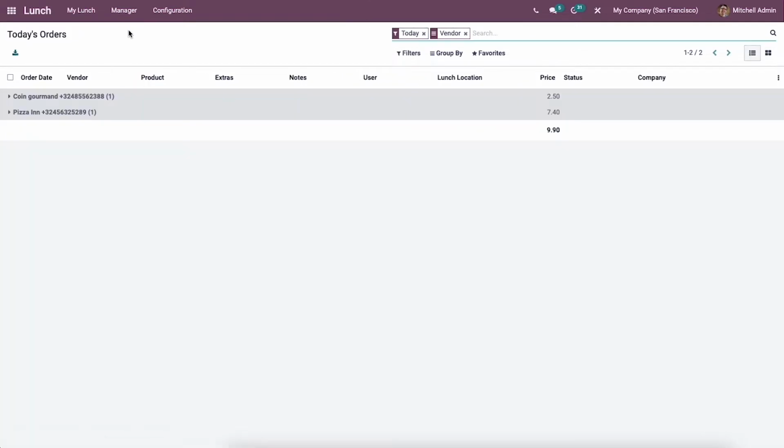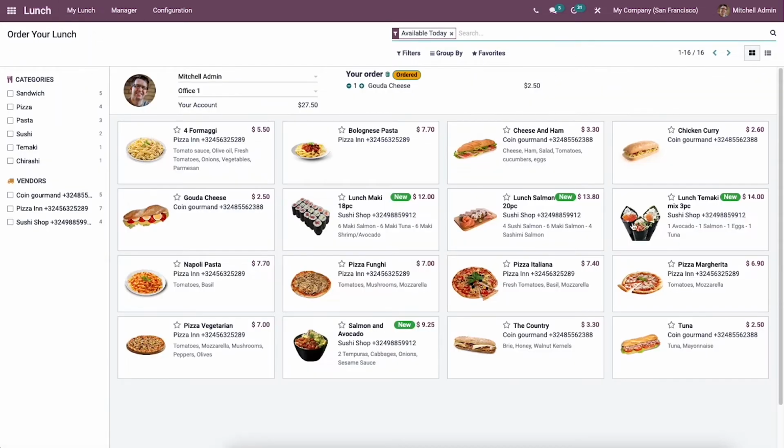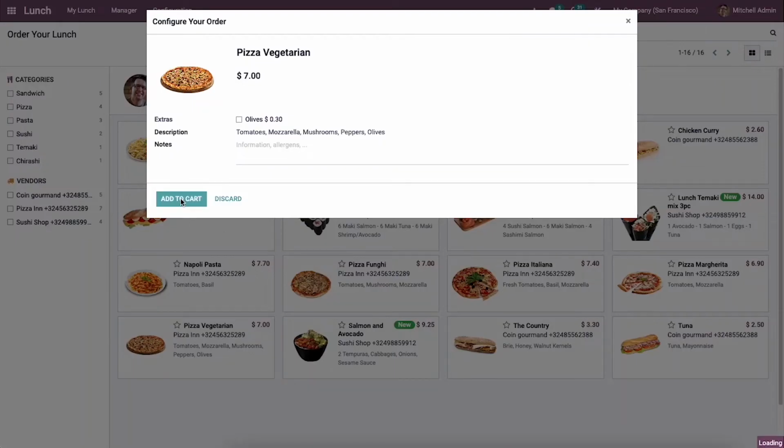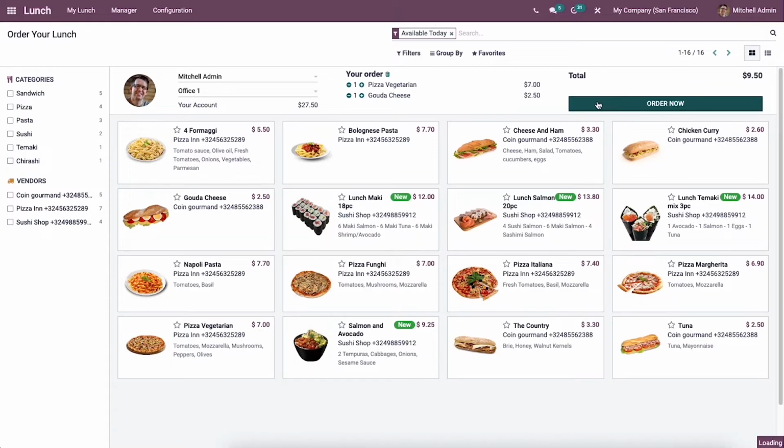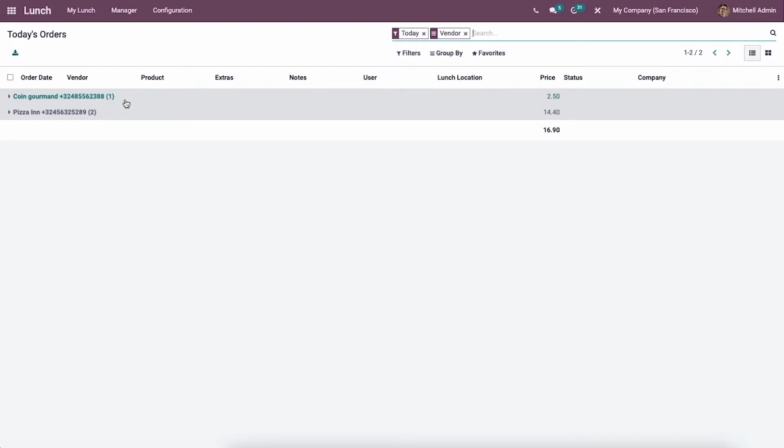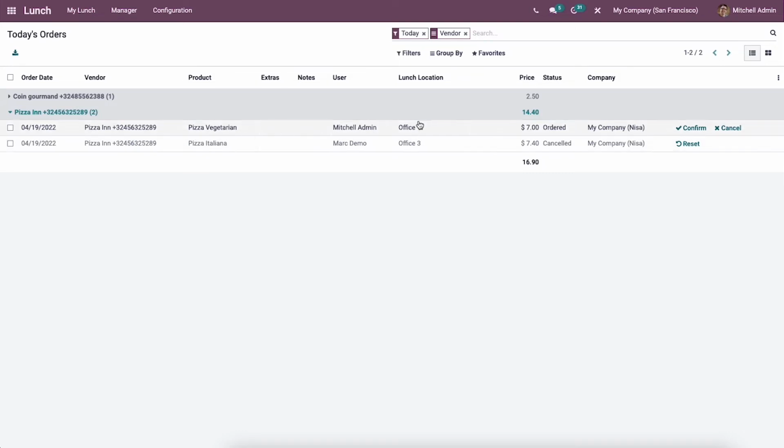So click on the Today's Orders menu from the Manager tab to view your orders on the current day. After placing an order from the New Order menu, it is immediately shown here in the Today's Orders window. For example, let's make an order from this window. Here you can see the status is ordered. So when we come to the Today's Orders window, you can see that the order is quickly depicted in this window.